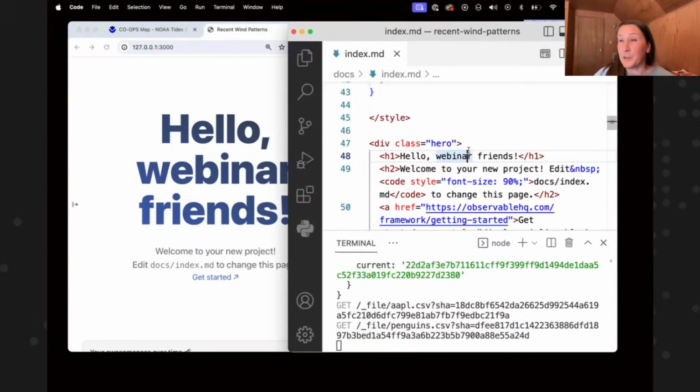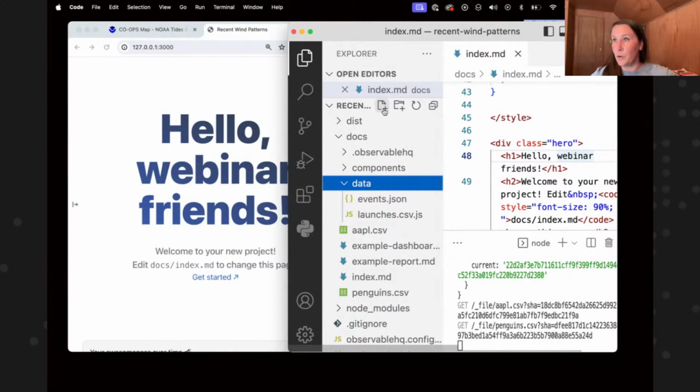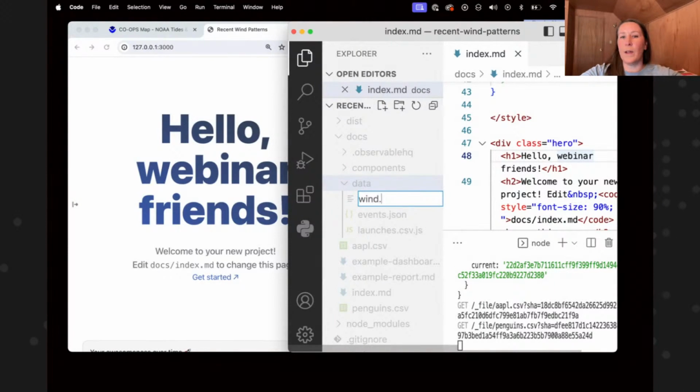So what we probably want to do, though, is create our own new pages and access our own data so that we can make our own custom pages. So I'm going to go ahead and create first a data loader and access some of that wind data, and then I'm going to create a page that accesses the data generated from that data loader. So in this data subfolder, I'm going to create a new data loader that I call wind.csv.r.